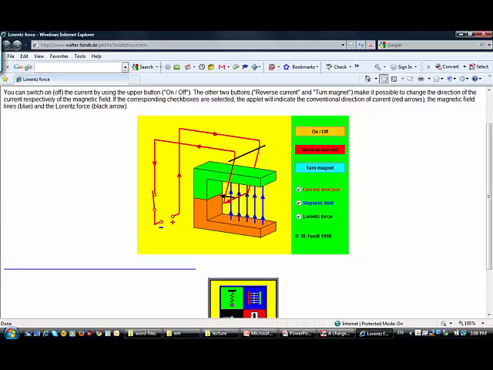Now, what if we reverse the direction of the current? If you reverse the direction of the current, you have to reverse this arrow. If you reverse that arrow, then the force should be in the opposite direction. And that's what you see.